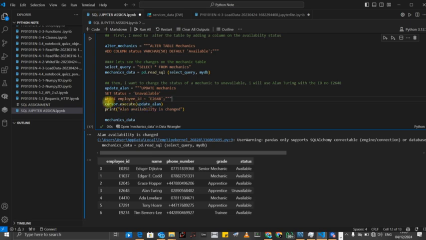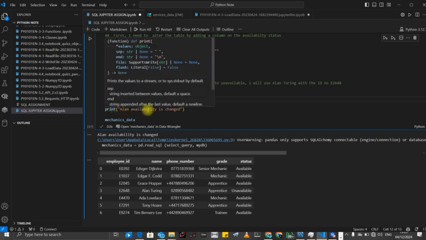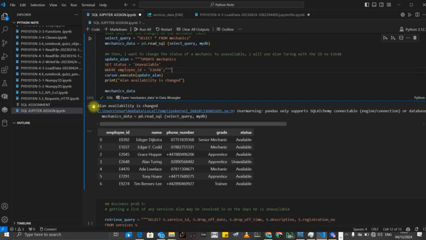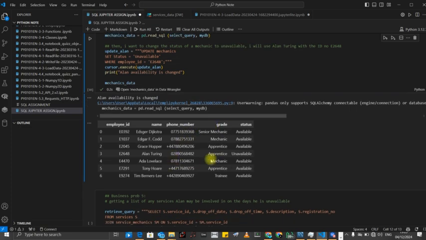You put all these things, cursor execute. This executes the cursor, and you want it to return "Alan availability is changed" once the code is successful. So when you execute the cell, you get "Alan availability is changed." Then you also get the data frame of the new table, and you can see that Alan is unavailable.